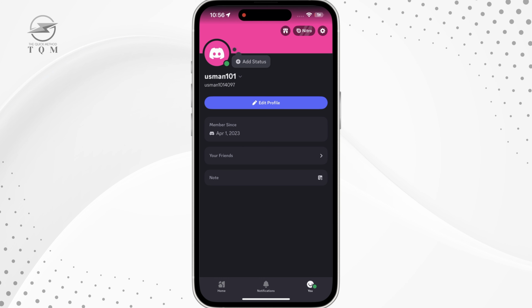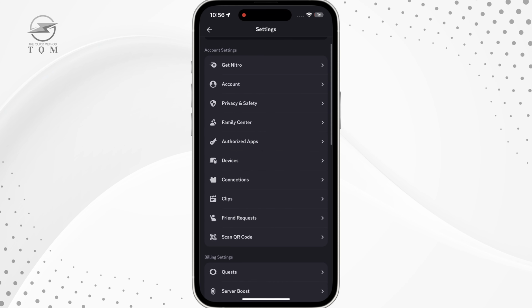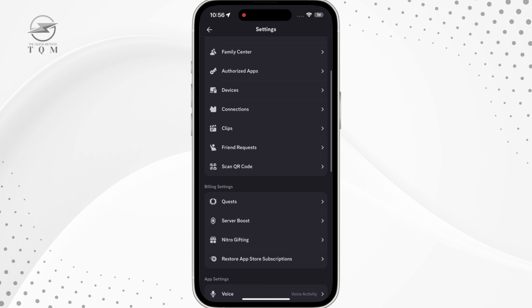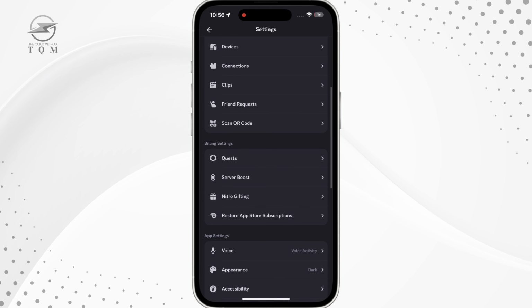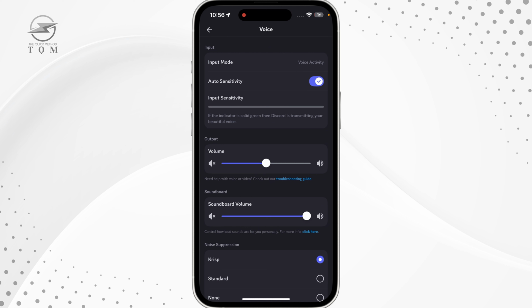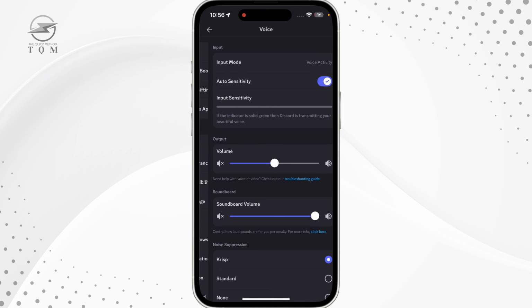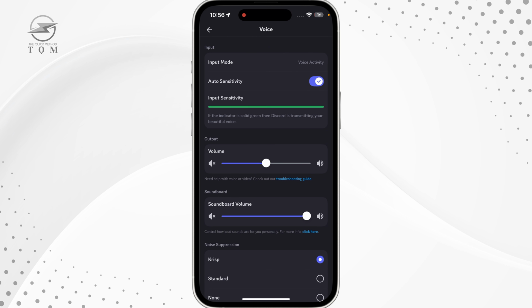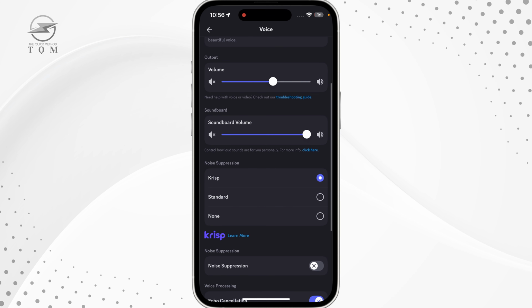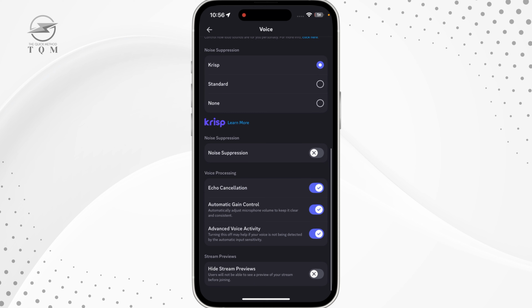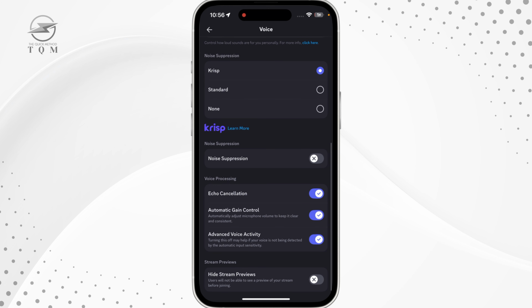If it still isn't working, open Discord. Press the gear icon in the bottom right to go to your settings, and then tap on Voice and Video under the app settings. Look for Input Mode and switch it to Voice Activity. This means you don't need to push a button to talk. If it's already on that setting, try adjusting the sensitivity. If it's too high, it might not register your voice properly. You can decrease the sensitivity or even try turning it off and adjusting it manually.